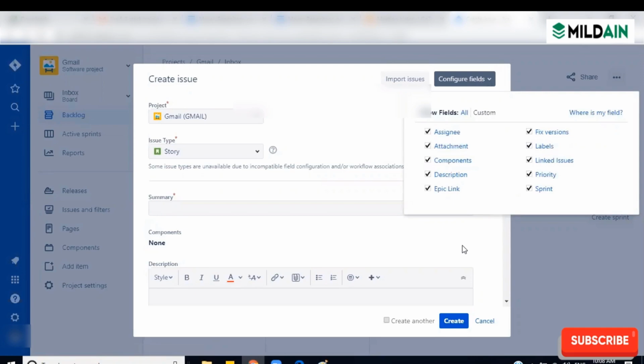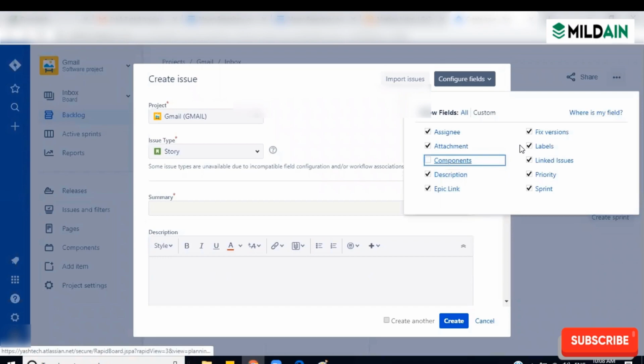Maybe the components and labels, as of now, are not that important, but in future I'll talk about them once you've got some familiarity with the remaining things. These are the minimum required things. What are they? Your description and the assignee field. Assigning it to somebody is not mandatory at the time the story is getting created, because you are the product owner.